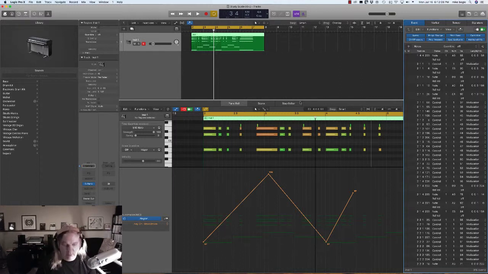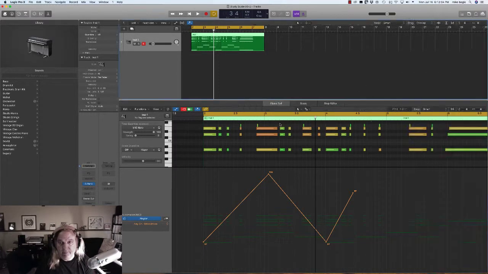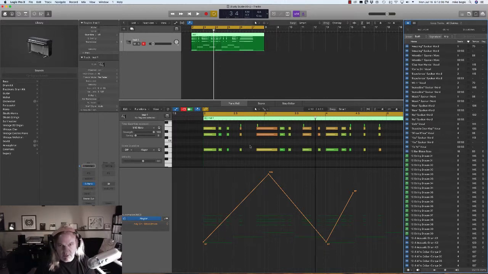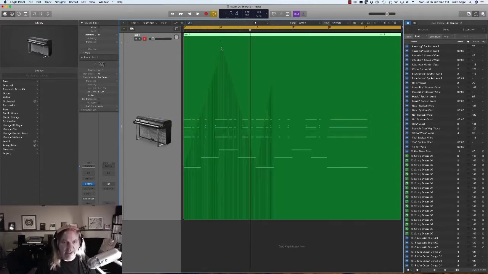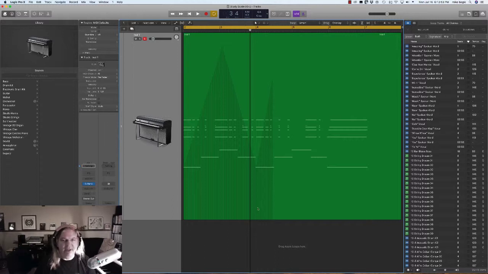If you want to zoom in on a region, I'm going to hide this and hide the piano roll for a second. If I want to zoom in on this selected region, you can just hit Z. And of course, if you have everything deselected, it will zoom out so you can see your entire project. Right now, our project is only one region, so that is the entire project.